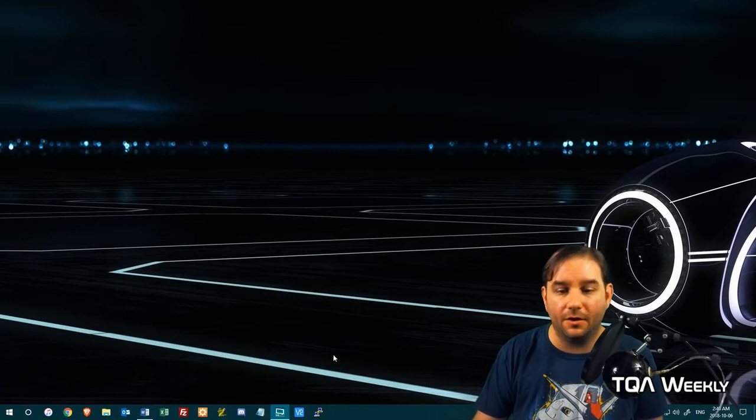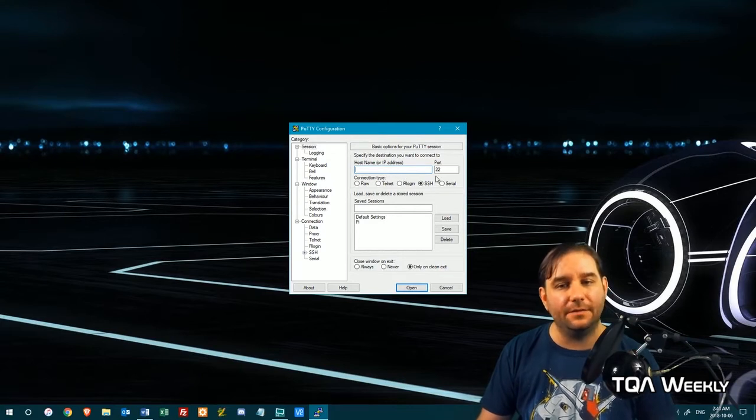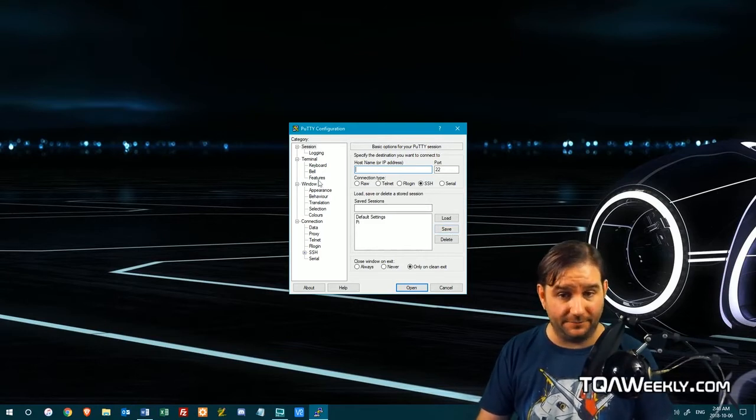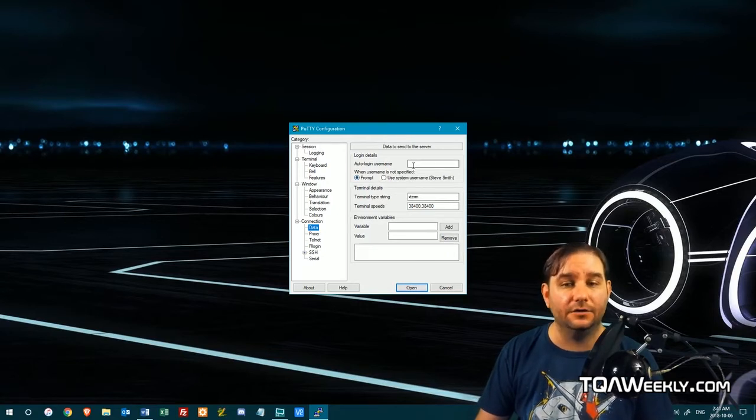From the desktop, all you have to do is load Putty. Very simple, basic interface. Enter the host name, the port, and then if you want to save this session information, enter the information here under Saved Sessions, and then click Save. If you wanted to add the username, you can go to Connection and then Data and add Auto Login Username.